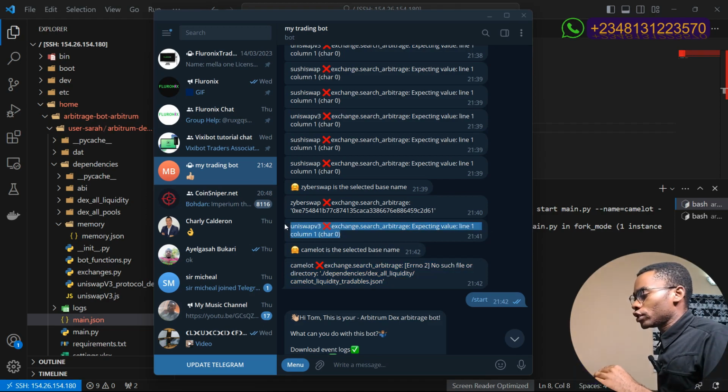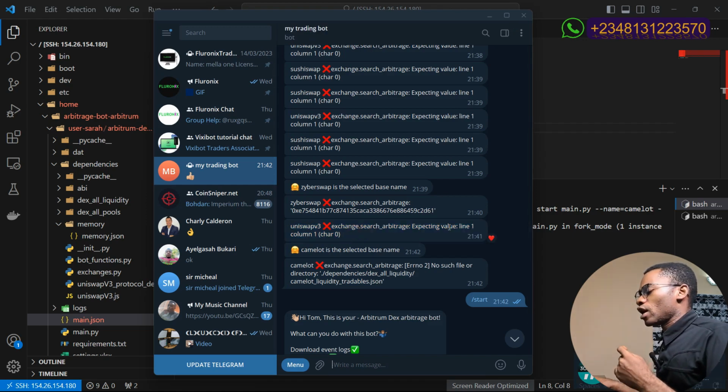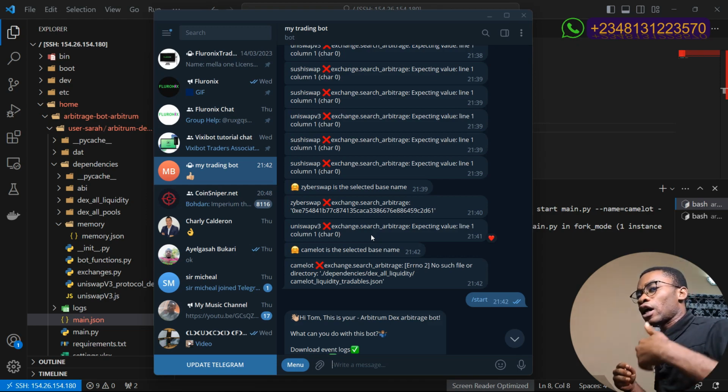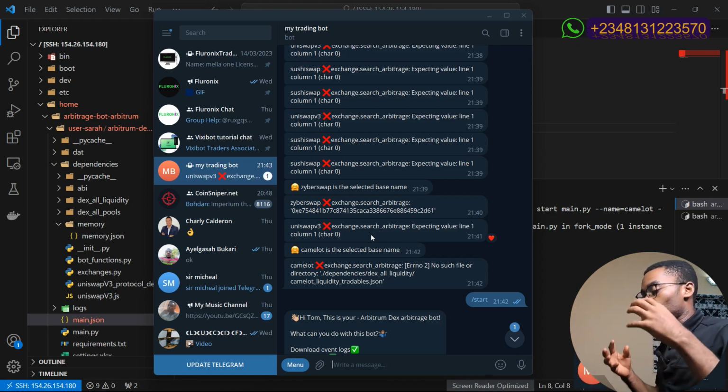And this is going to be the error that you are going to experience most of the time. This expected value. And this is normal, just leave it. This error means that during a time a file was trying to read a JSON, then another file was also trying to write to the JSON.